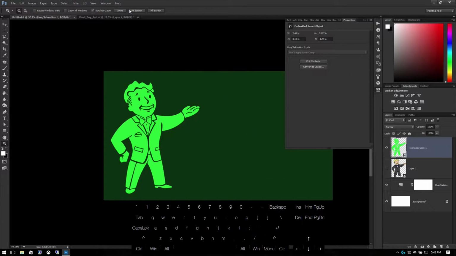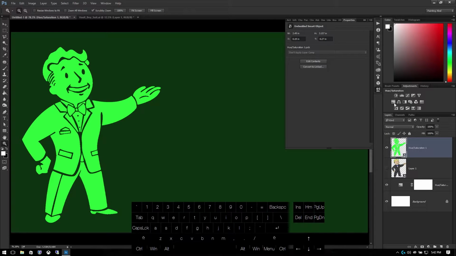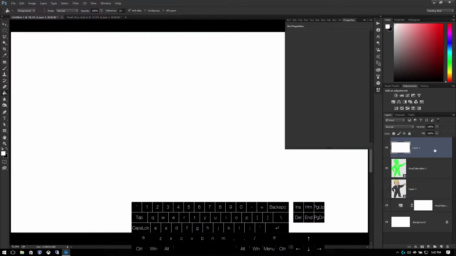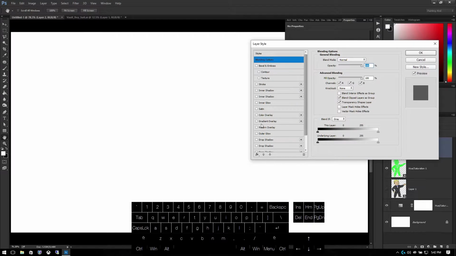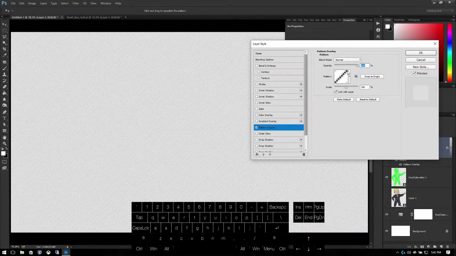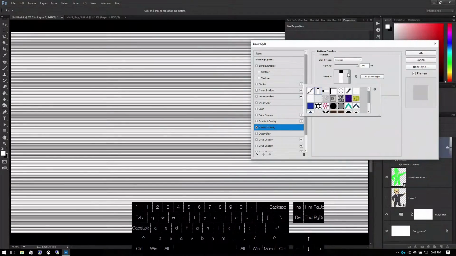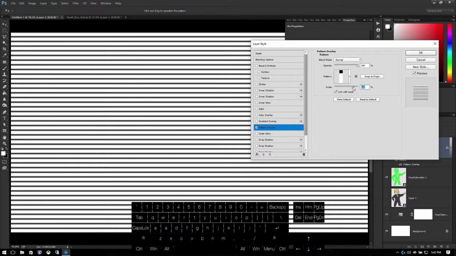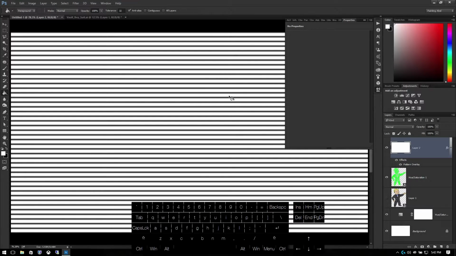So for the next part, we're going to be adding scan lines like you see on the Pip-Boy. To do that, we're going to hit a new layer, hit G for our paint bucket tool, and just paint it white. It doesn't matter what color you do it, because what really matters is going to your layer effects and doing a pattern overlay. Photoshop has a wonderful set of presets, and the one we're going to be using is this one. It does lines across, which, if you notice, kind of look like scan lines. So once we have that, we're going to be clicking OK, and we have that there.